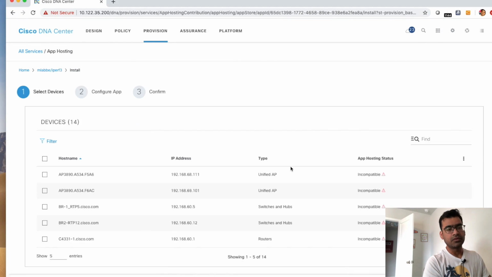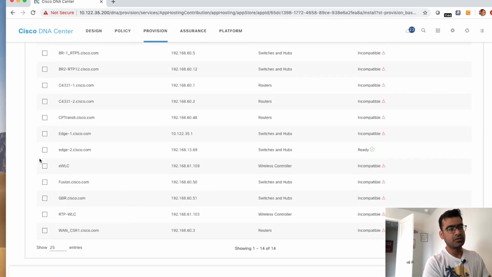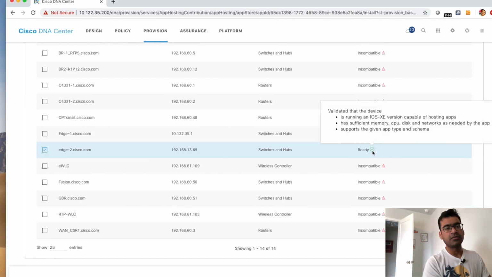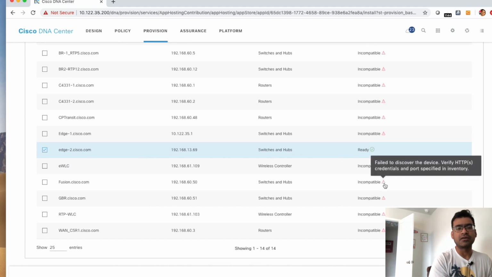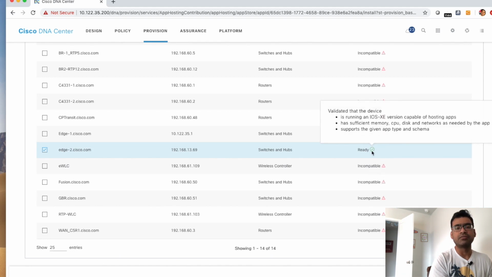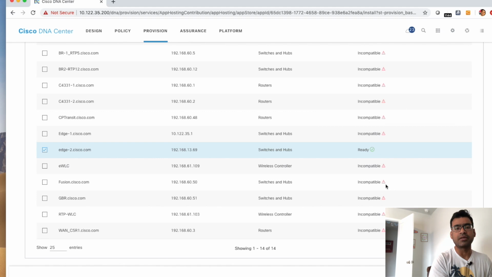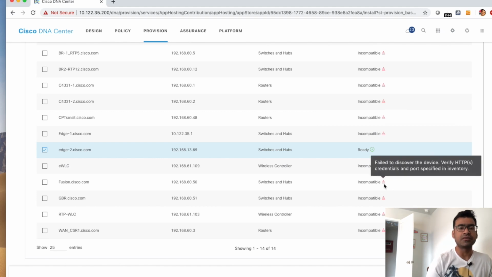So all right, I'm going to click install. It's going to show me all my devices, and this is the device where we want to install. But you can see this is in ready state, right? Some of my devices are not ready because HTTPS credentials are not verified. Initially, even this device was in the same incompatible state. That means you get this warning, verify HTTPS credentials.